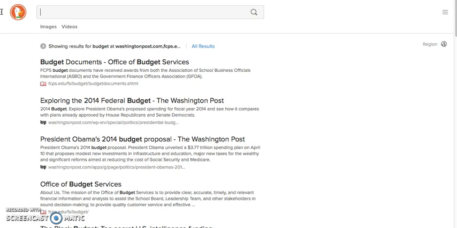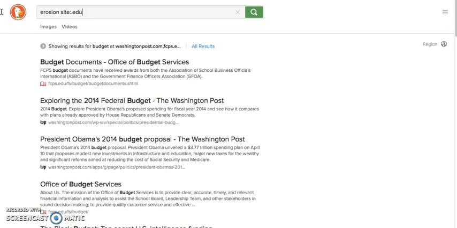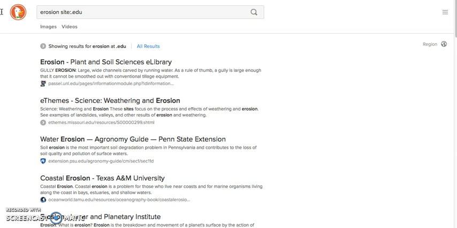And say you would like your students to limit their search to just very specific site types such as .edu. So we'll say we're going to do another search on erosion, but we want to just get results from sites that have the .edu extension. And as you can see, all of the results are edu sites.